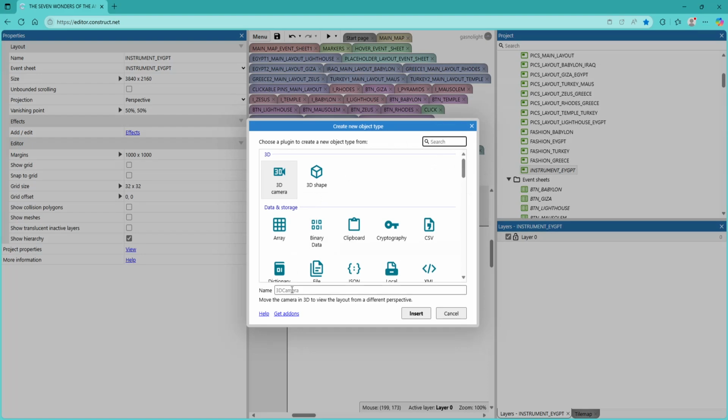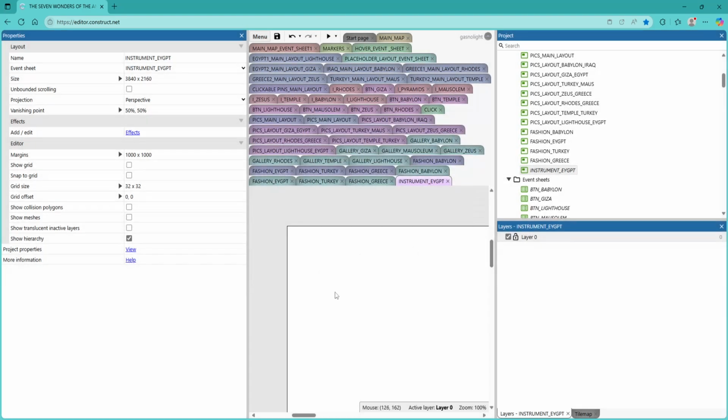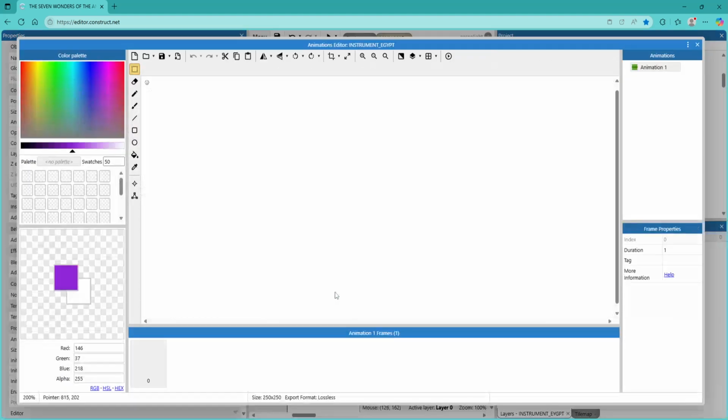I'm gonna rename it this time because I know what it is. So instrument Egypt. And go to sprite. Click on it. Second one, open that up.